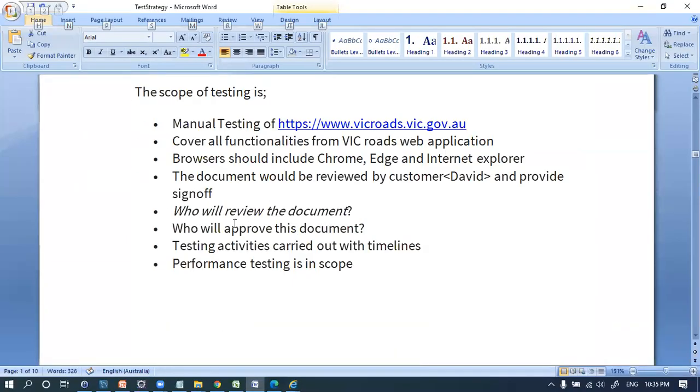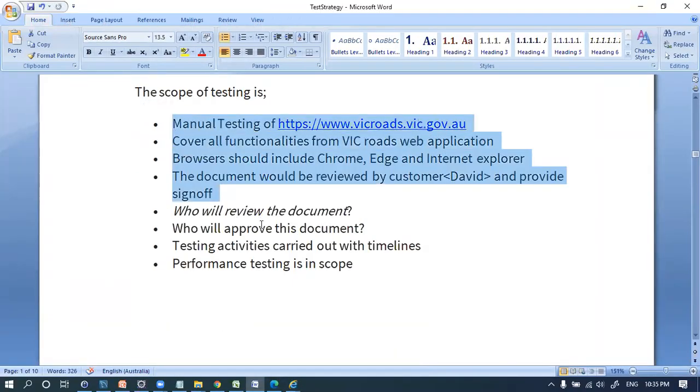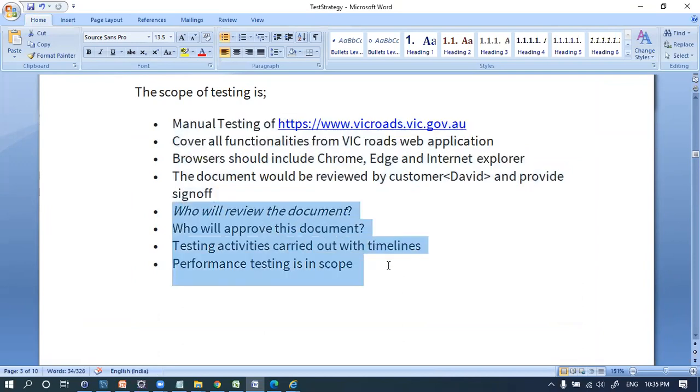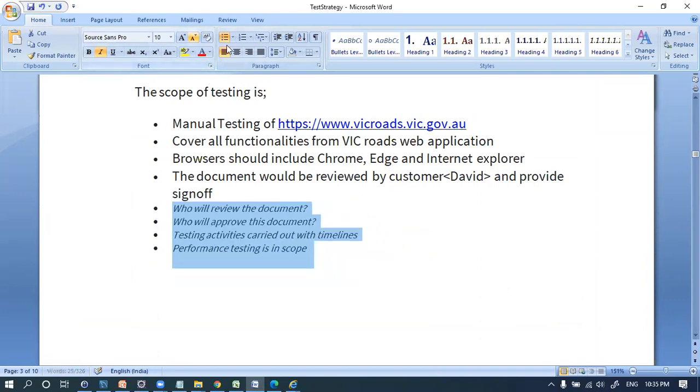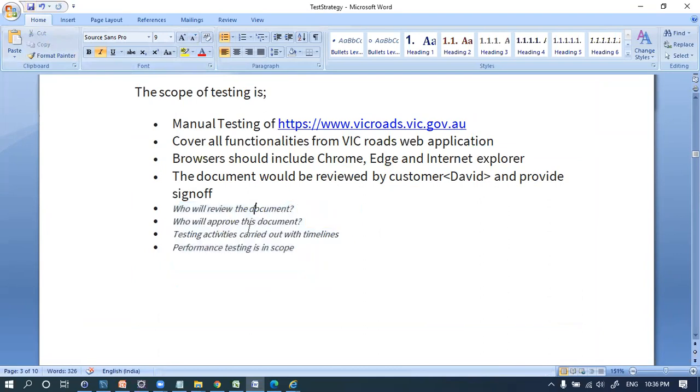Okay, so like this, you'll define the entire scope of the document. What I'll do is fill in the remaining things on my own and upload it to Google Drive, or you can take this as an assignment. So I will upload this document to Google Drive. Just complete it. Who will approve this document? The approver would be David.